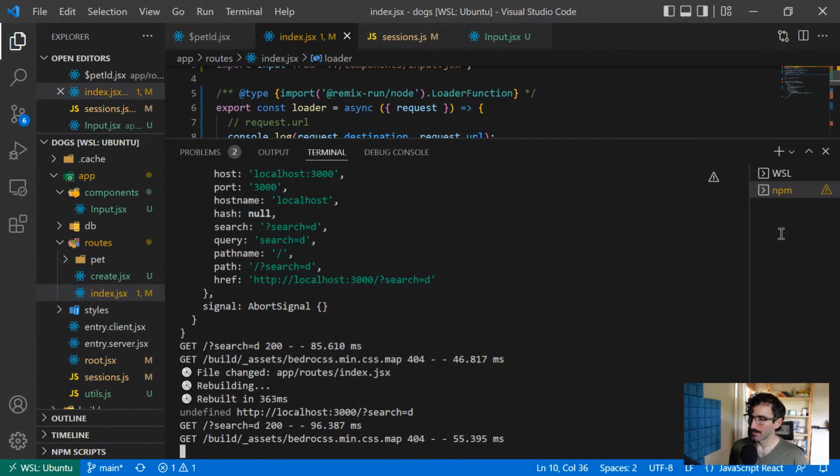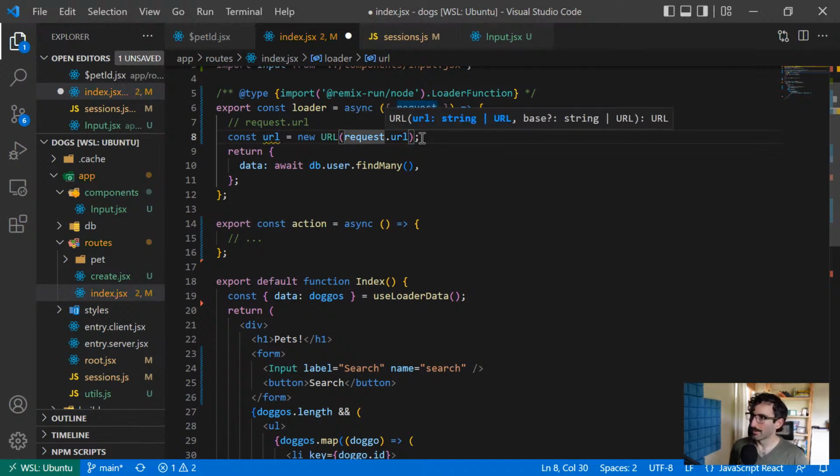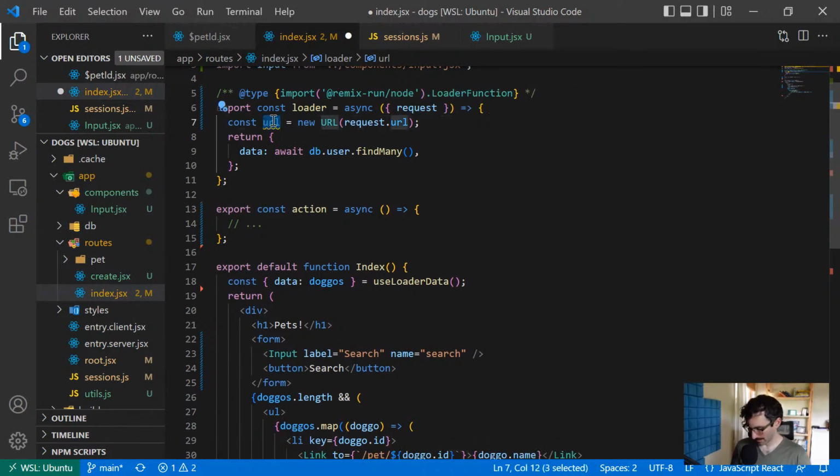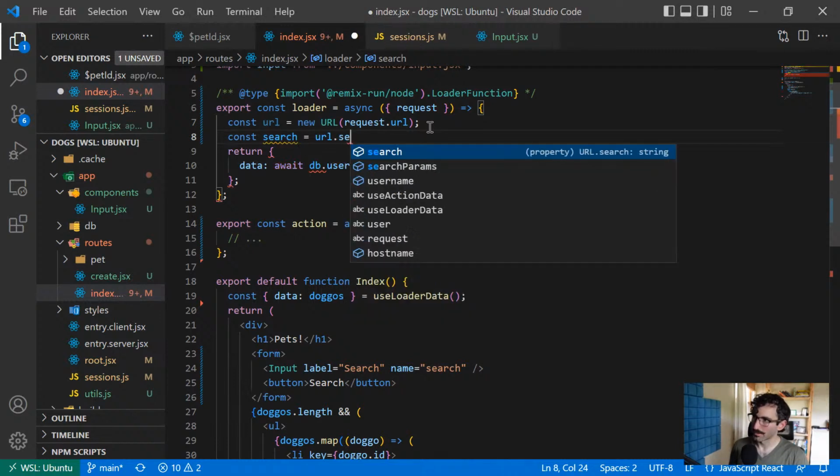Undefined and the URL. Okay, well, I don't know if there's a better way to do this, but I can say const URL equals new URL on the request.url. And then we can grab the search from that. Const search equals URL.search.